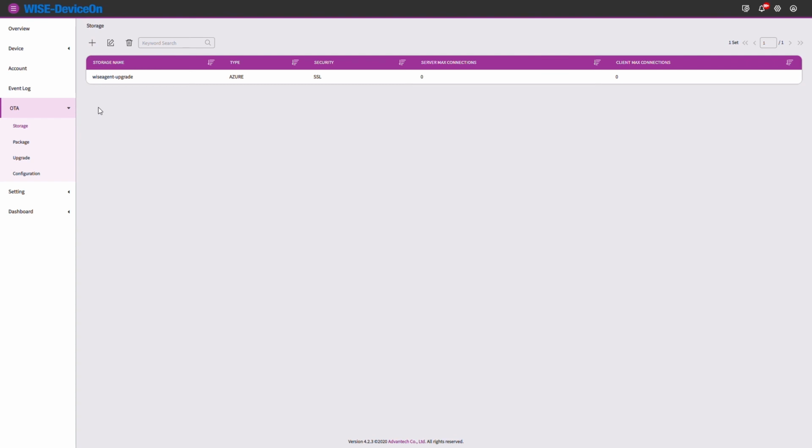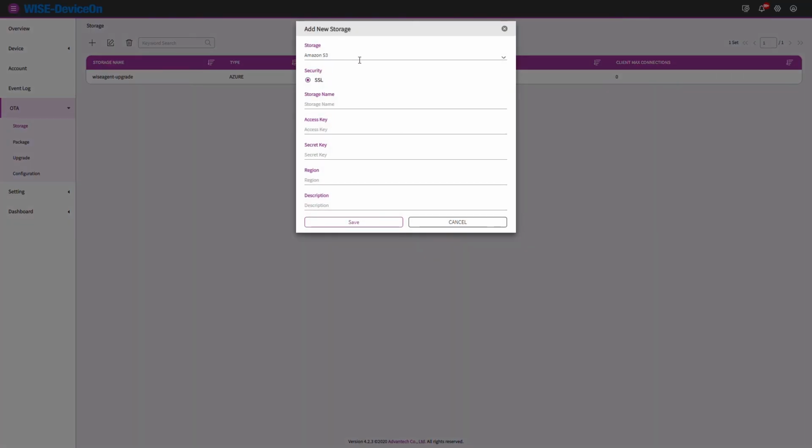In addition to device management, OTA is another powerful feature DeviceOn offers. With OTA, user can deploy software packages, configurations, Windows Quick Fix Engineering, and Advantech BIOS update onto one or more devices remotely. DeviceOn OTA support mainstream cloud storage, such as Amazon S3, S3 compatible, Azure Blobs, and traditional FTP services.